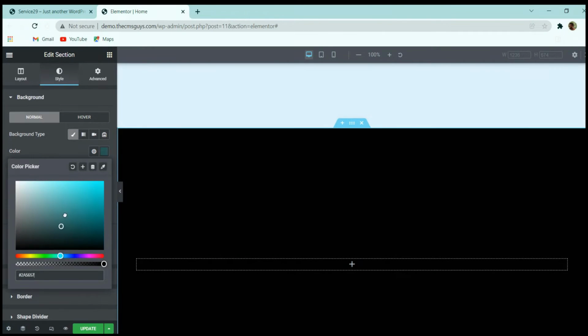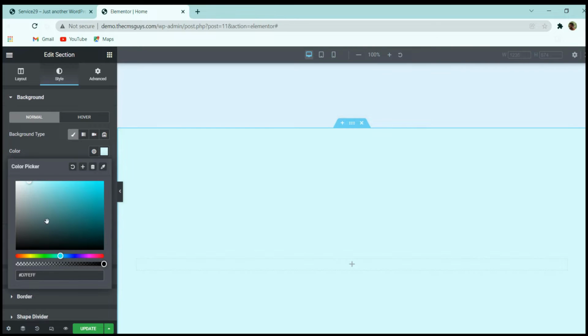So anything you can add it over here. So let me add a slight light background color. Alright, so here you can see I have added a background color. So now let's start creating this.